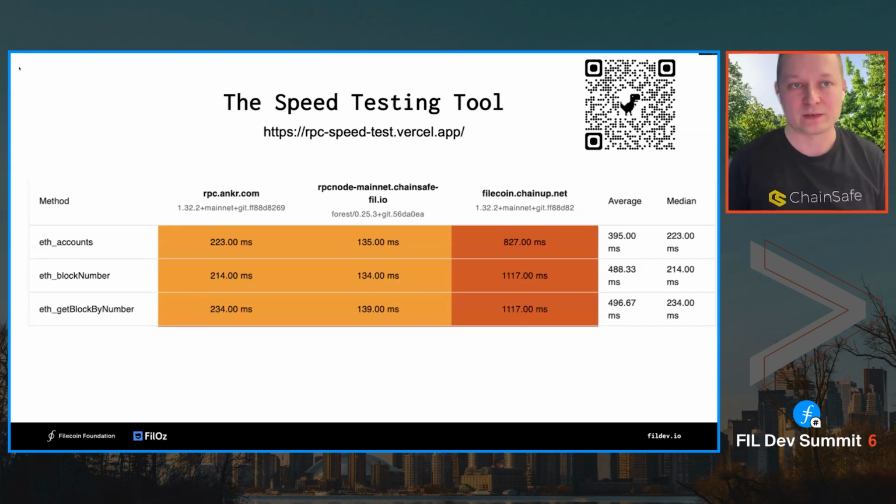Our first step was very simple. We built a speed testing tool that made one request per method and showed both the response speed and any errors. We originally built it while working on full Ethereum RPC support, when we needed a quick and reliable way to check if our local node responded correctly and fast enough.